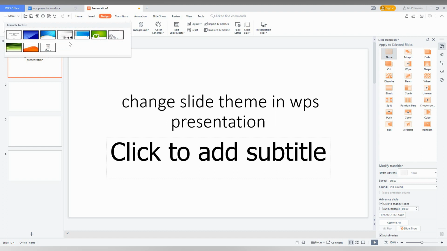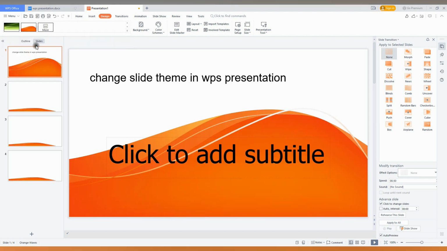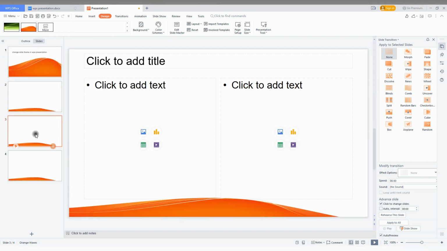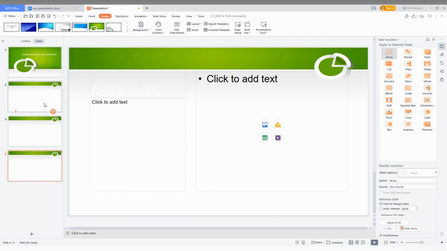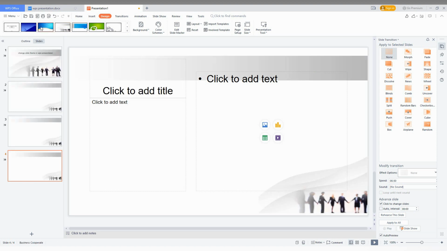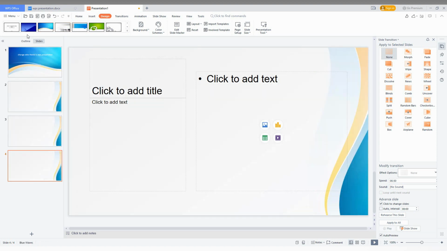There are 4 to 5, 6 to 6 preset themes that you can use here. Just click this, and it will automatically change on every page. And if you want a green theme like this, it's automatically changed, or a blue theme, or a white theme, or blue theme like this. You can just use it for your work.